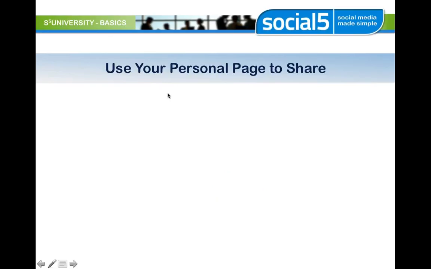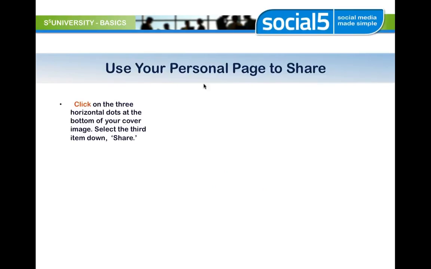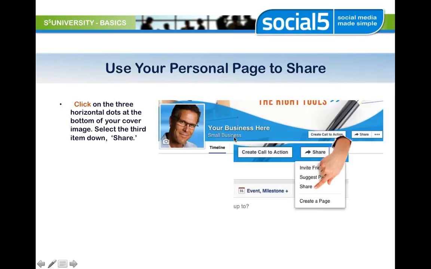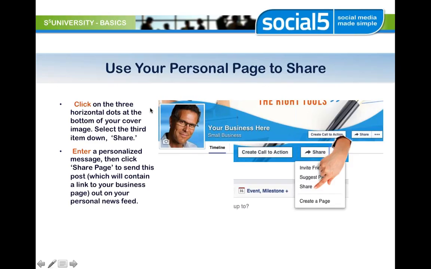The other thing I was going to talk about is using your personal page to share content from your business page. Some of you have probably seen this before, but it's a really great way to increase your audience engagement. So the first thing you're going to do is click on the 3 horizontal dots at the bottom of your cover image on your business page. You're going to find the third item down that says share. Once you click on that, you can type a little personalized message, something like, hey, I thought this was really cool. What do you think? And then you can hit share page to send that post out in your personal newsfeed. And the cool part is it will include a link to your business page, and all of your personal friends will be able to see it.